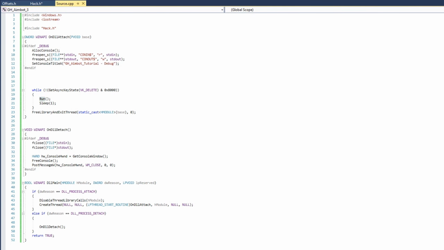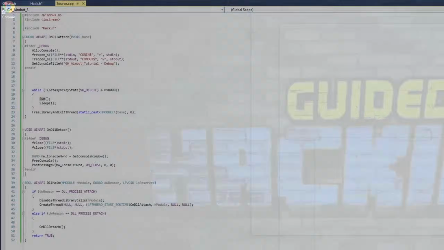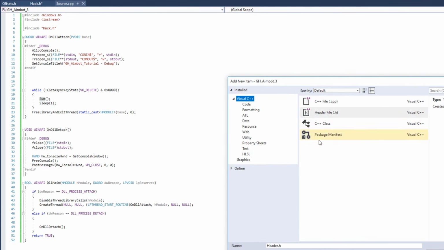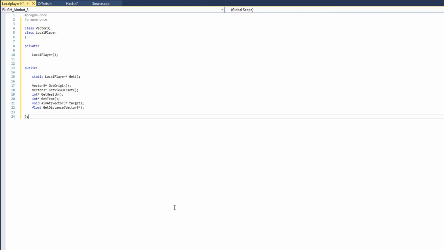Yeah, if you do it on a different game, of course, you will have to maybe reverse the offsets yourself or find them elsewhere. Okay, so let's start by creating our local player class. Again, I'm going to copy this just so it's going to be a little faster. Local player.